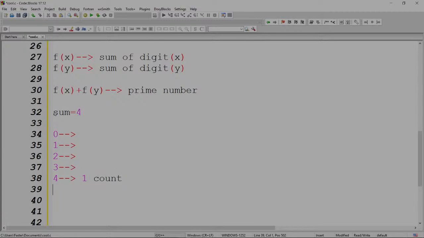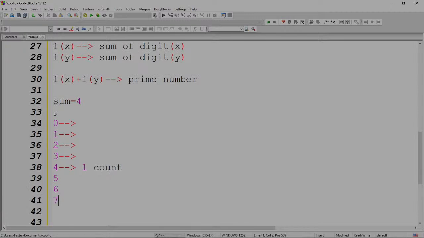After that, you won't go for 5, 6, 7. Why won't you go? Because you know very well we are using the decimal system. After we get the sum of digit 4, what I do is just add plus 9.